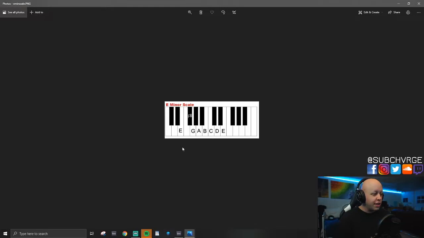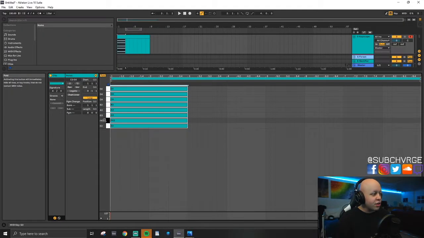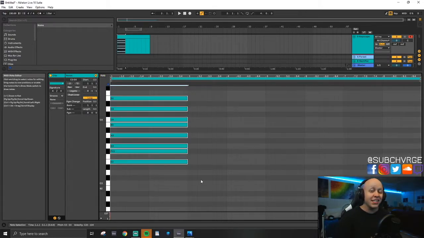It's just all the white keys except for F. F is an F sharp. As you can see right here, F sharp is the only black key, and this is an E minor scale.